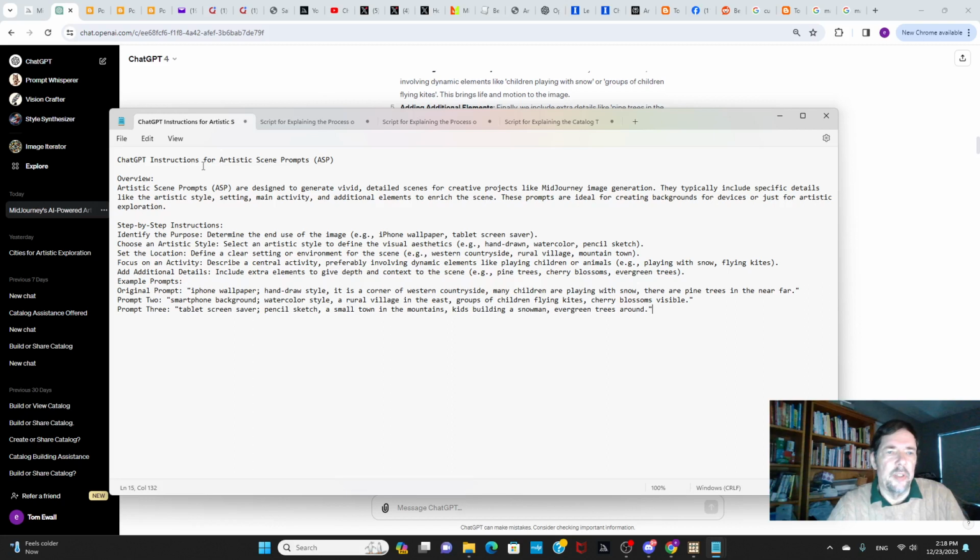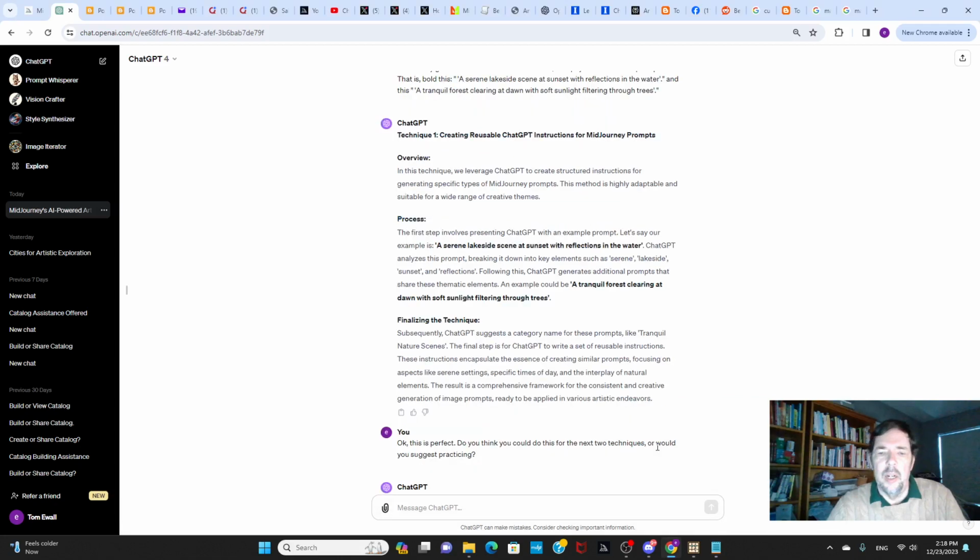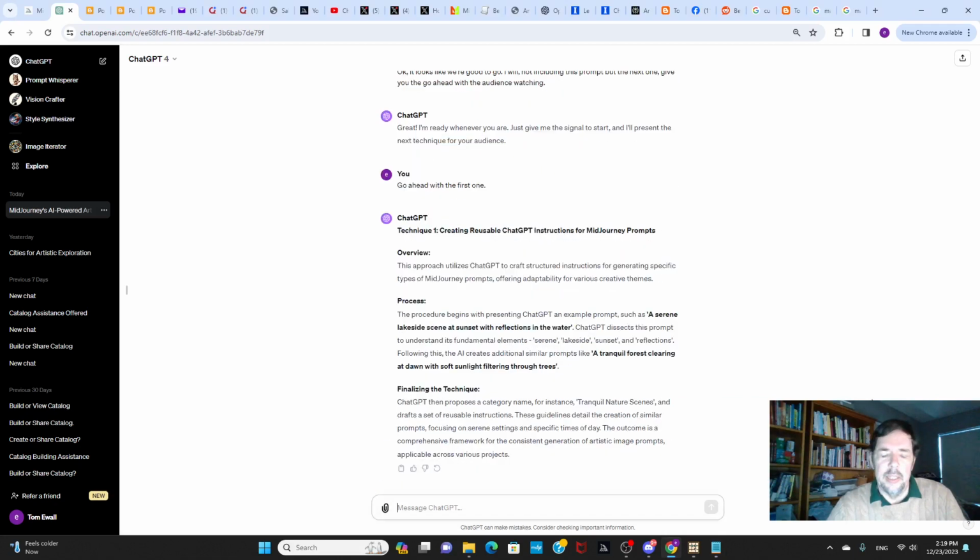ChatGPT instructions for artistic scene prompts. And it's got an overview, step-by-step instructions, and then example prompts. So this is technique number 1 that I wanted to show. And then let's go to technique number 2.